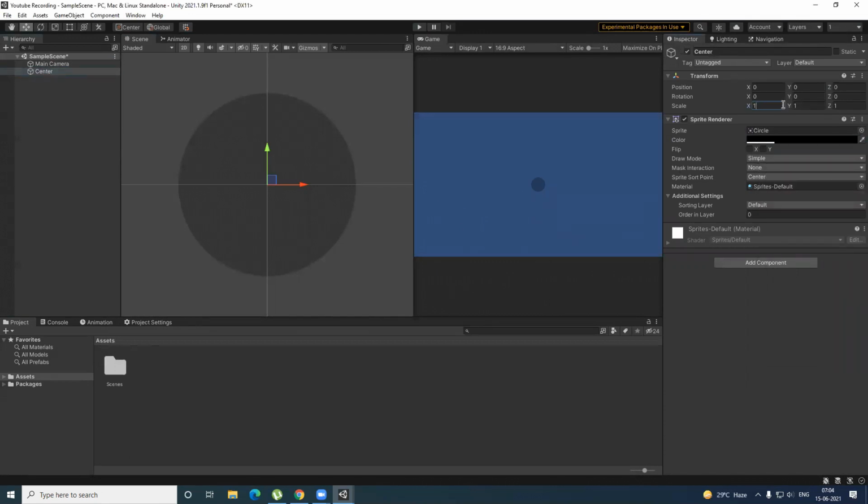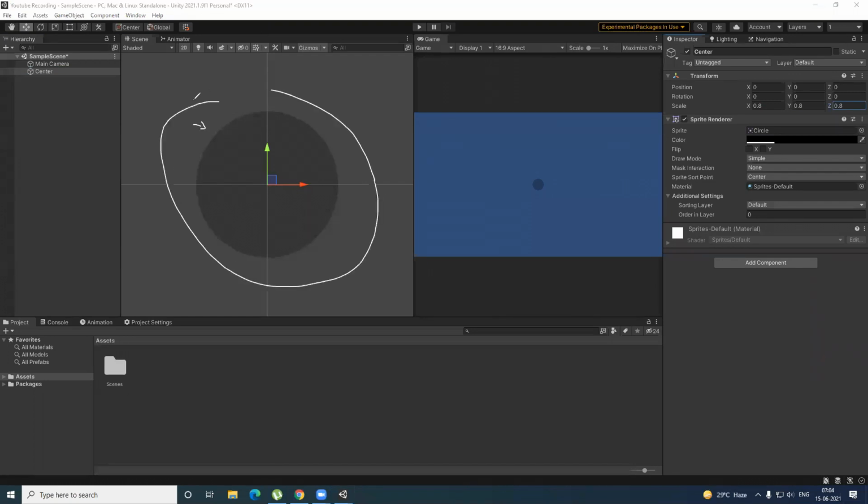Now change the scale to maybe 0.8, 0.8, 0.8. So this is the scale. As you can see, it's shrunk down a little bit. Let's say 1 was this big, so this is 1, and this is 0.8. It shrunk down by 0.2. I'll be using annotate a lot to describe all the stuff. So moving on, this is the center.